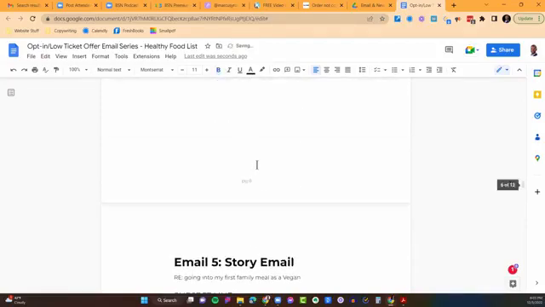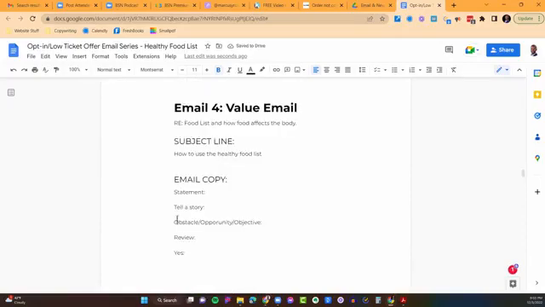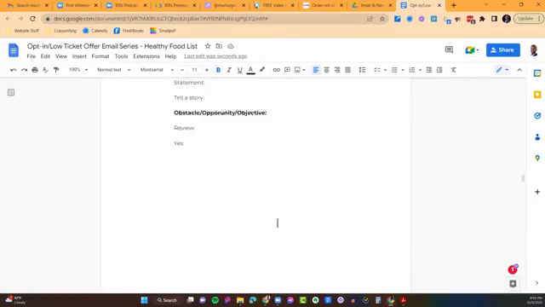I'm highlighting what you need to stress. Here's a short, everything else you can keep kind of short. They can be like 1 line or 2 lines, but you're going to stress those. Does that make sense? And the value email, all this other stuff can be like 1 sentence. You don't need a lot. But we're stressing the value. What are they going to learn? Okay, which is how to use the healthy food list.